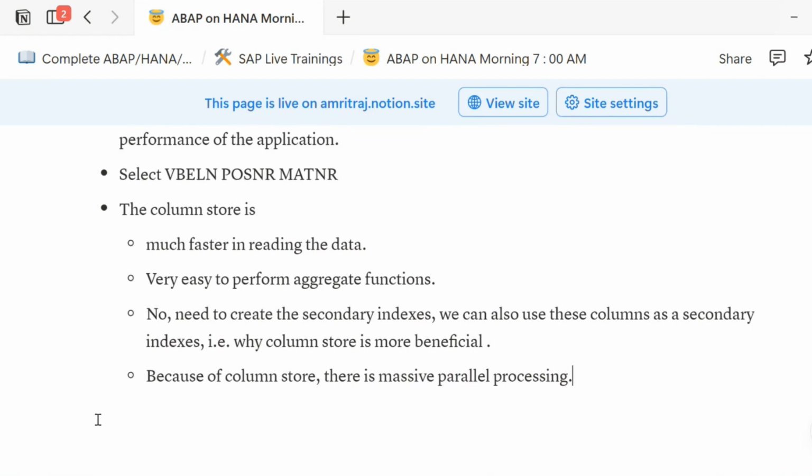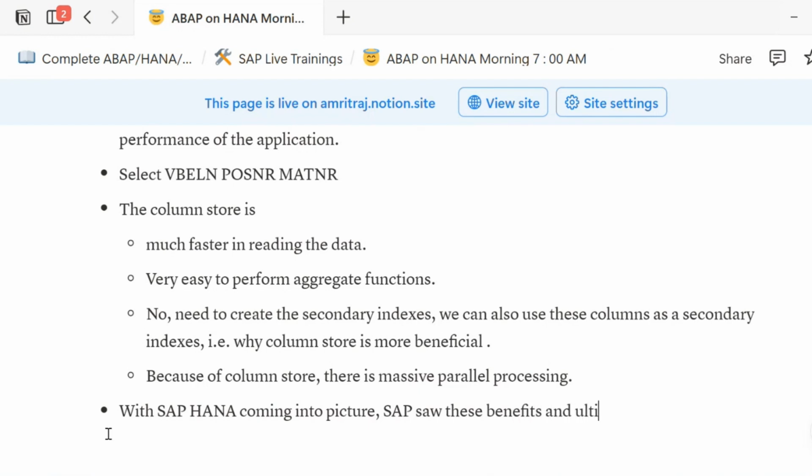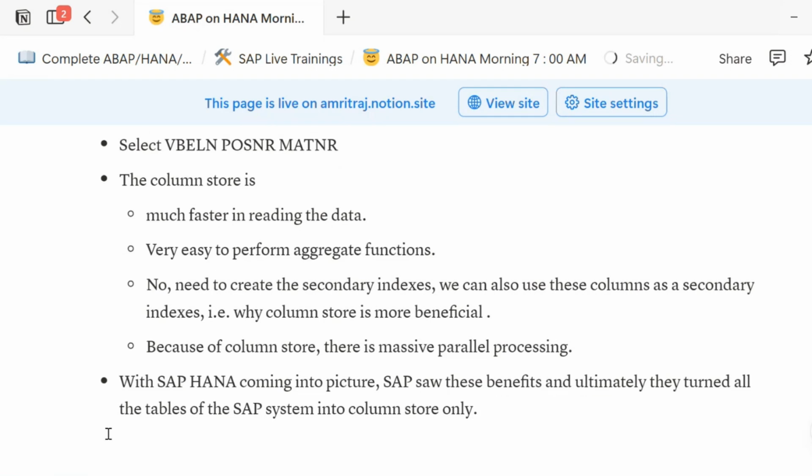So what actually happened with SAP HANA coming into picture, SAP saw these benefits and ultimately they turned all the tables of the SAP system into column store only. They ultimately turned all the system into column store only.